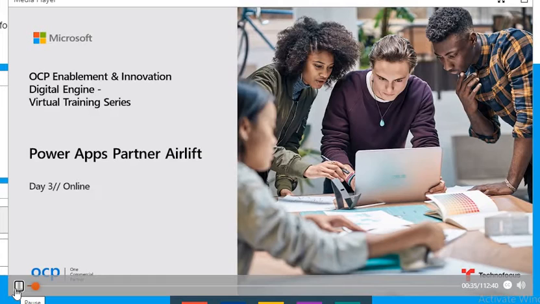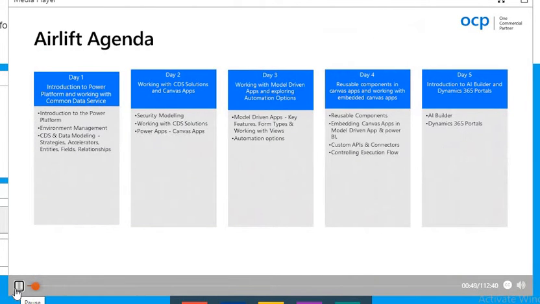In this online Airlift event, we'll be taking a deep dive into Microsoft Power Apps this week, and this will be followed up by another Power Automate Airlift event soon after. Today, we'll be working with model-driven apps and exploring automation options.